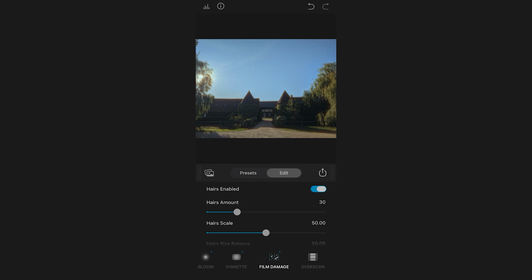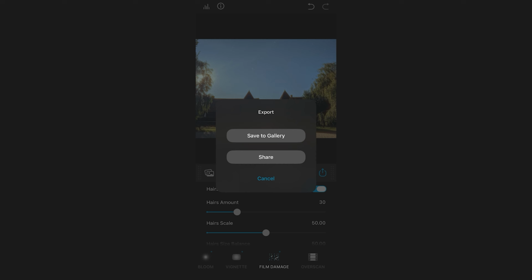From this point on, what you would do, of course, is just click on exporting, and you can export it directly to your gallery. But that's about it. Film simulations done on your phone in a very simple and quick way to use.